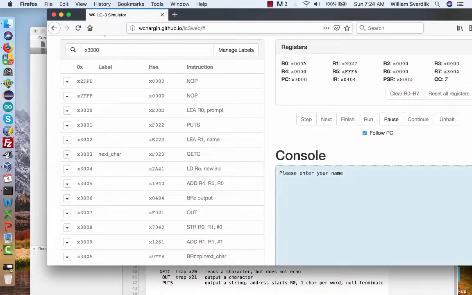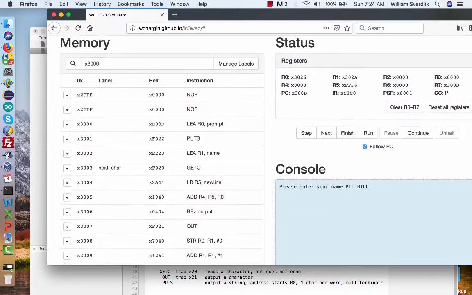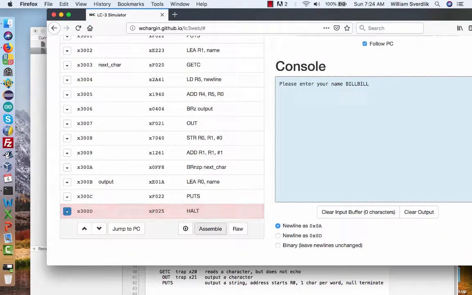And I'm going to come down here. I'm going to type in B-I-L-L. And then it's echoed Bill. Okay, good. I'm not quite there yet. Let's go back here.